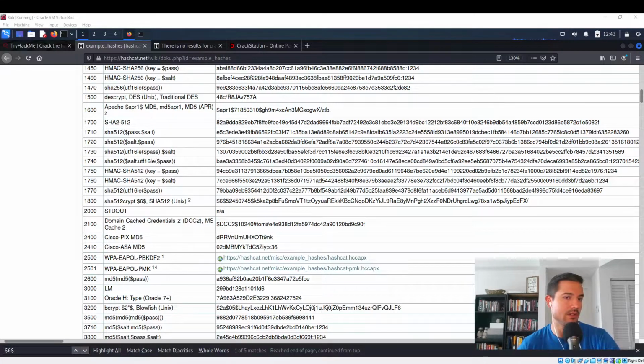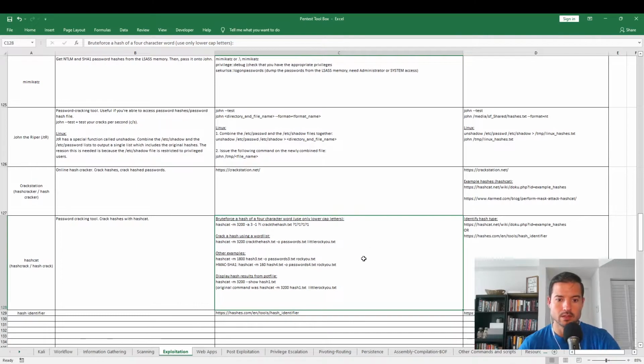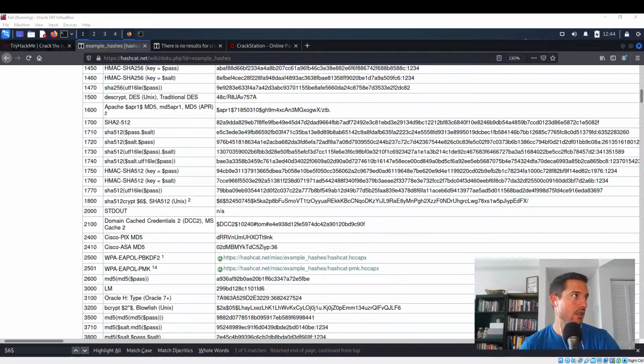So here, I'll show you. I don't need to hide this. So you see, I'm looking at these things. You can see brute force a hash, other examples, display a hash results from a pot file. This is kind of what I put together. It's my library. So I do have 1800 in here. I'm guessing it's for this one. Let's just try it out.